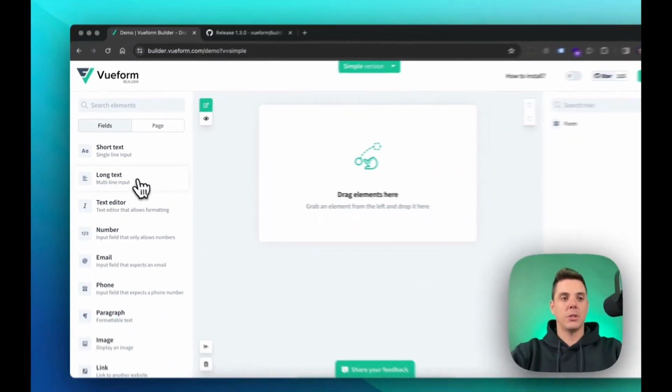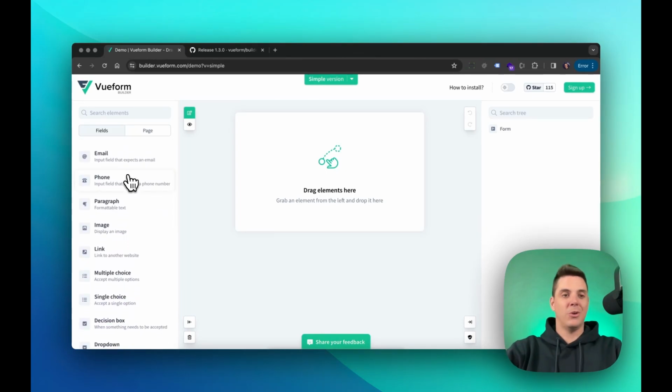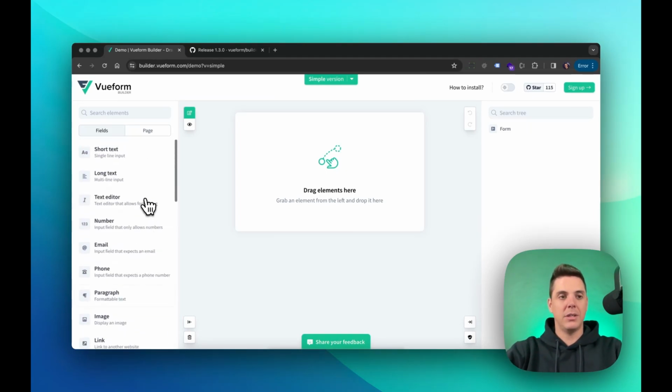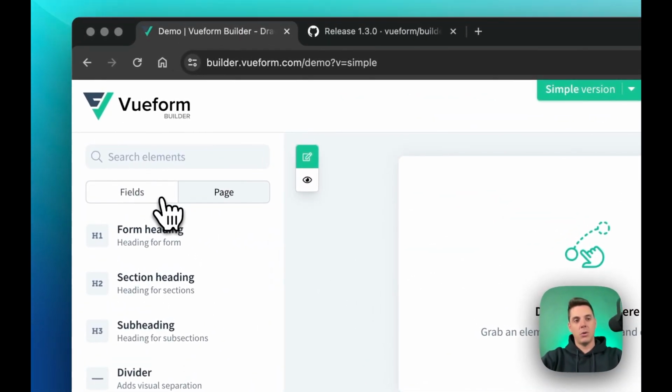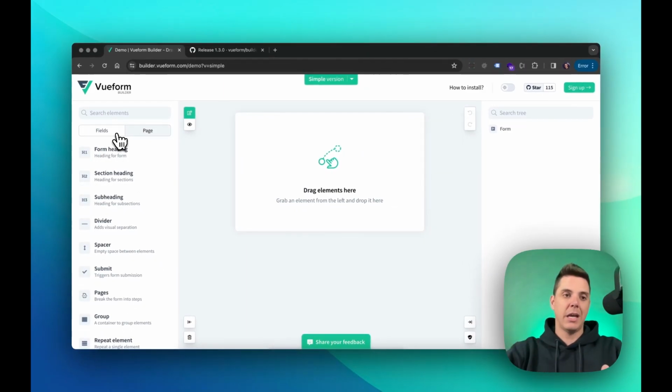In the simple version, the field names are already much more human or non-technical friendly. You can see that instead of a text input, you can have a short text or a long text or a text editor and so on. You can see also that the fields are categorized in only two categories, fields and page, which is kind of like the dynamic elements, the input elements, and the structural page elements.